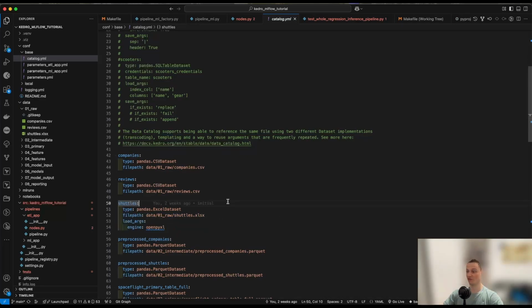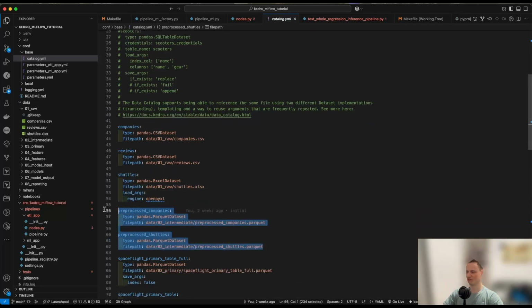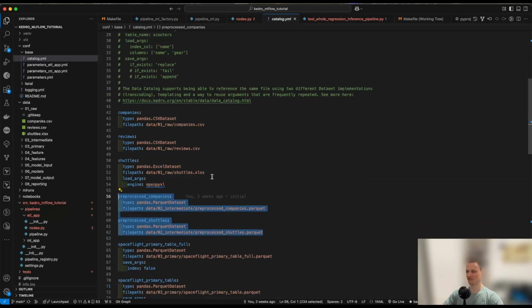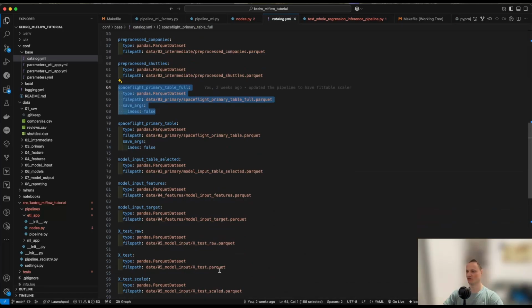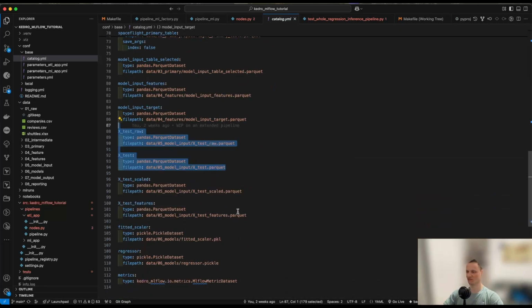And also this is extremely helpful to persist some intermediate datasets like preprocessed data, data prepared for the model, some data splits, xtest, xtrain, and the models, of course, like fitted scalar and the regressor model.